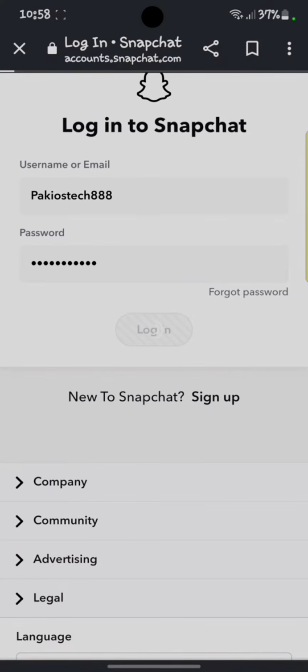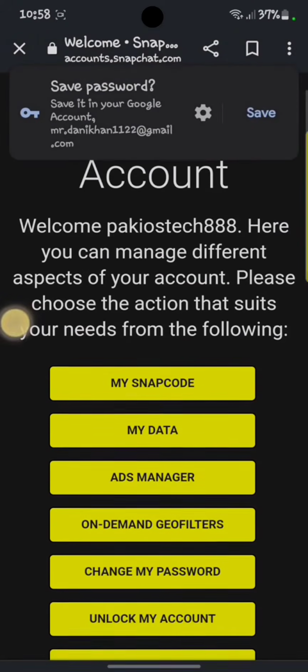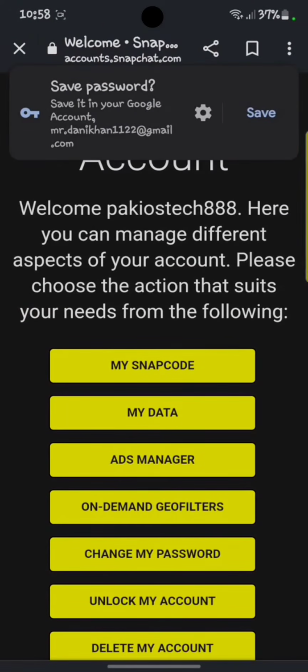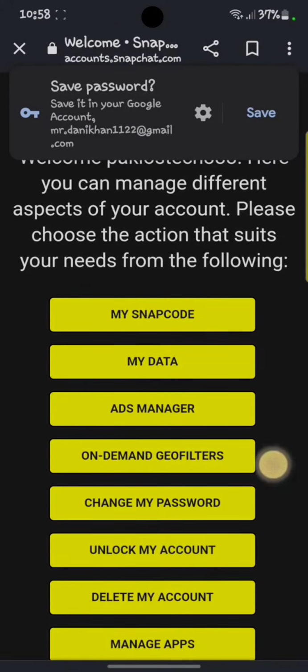After giving your username and password, you have to click on the login. Wait a while here. After that, you have to scroll it down and you will get the option of unlock my account. Simply you have to tap on that.